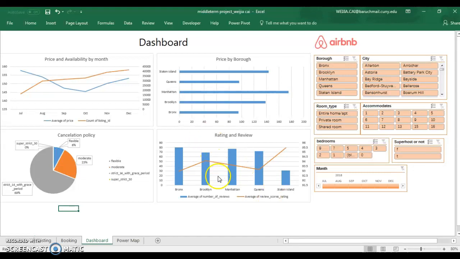On the bottom right, the chart indicates the quality of listings by measuring the number of reviews. Usually, the more reviews a listing has, the more popular it is. And there is the average review score rating of the 5 boroughs. Regarding the slicers, I have location information, and room detail information such as room type, accommodates, and bedrooms to interact with the user. A user also can select whether the host is a superhost or not. And there is a timeline option here.